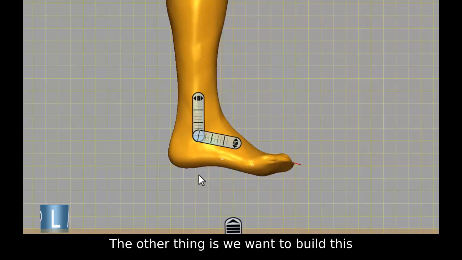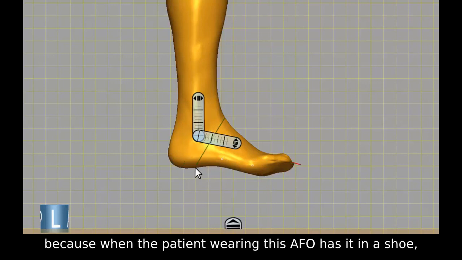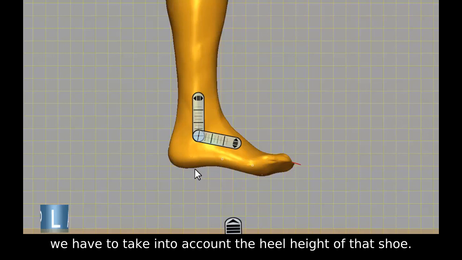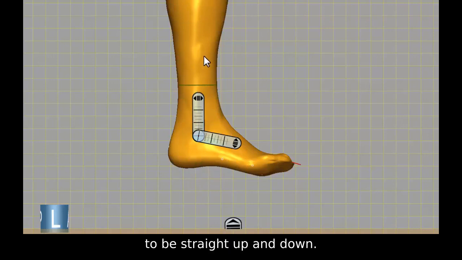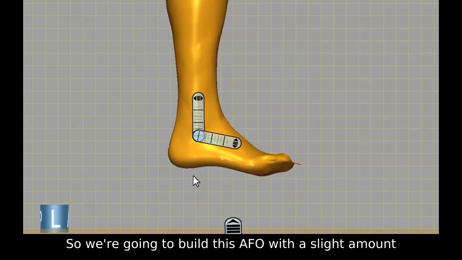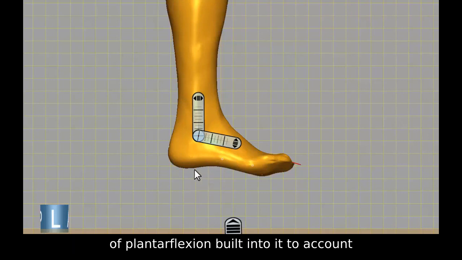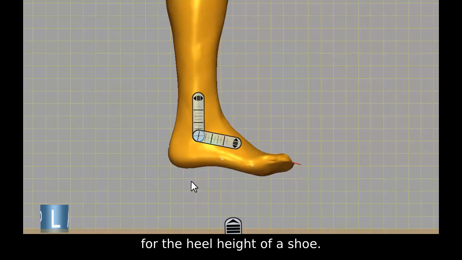The other thing is we want to build in a little bit of plantar flexion, because when the patient wearing this AFO has it in a shoe, we have to take into account the heel height of that shoe. With the AFO in a shoe, we then want this AFO to be straight up and down. So we're going to build this AFO with a slight amount of plantar flexion built into it to account for the heel height of a shoe.